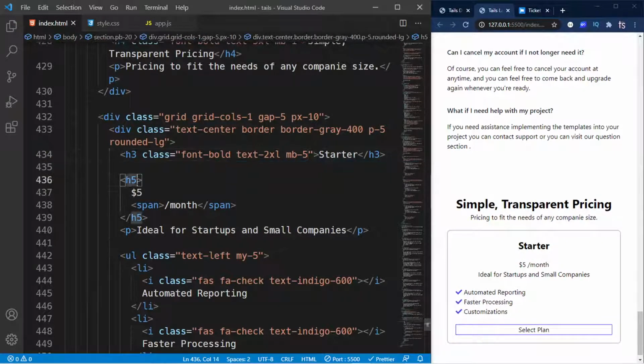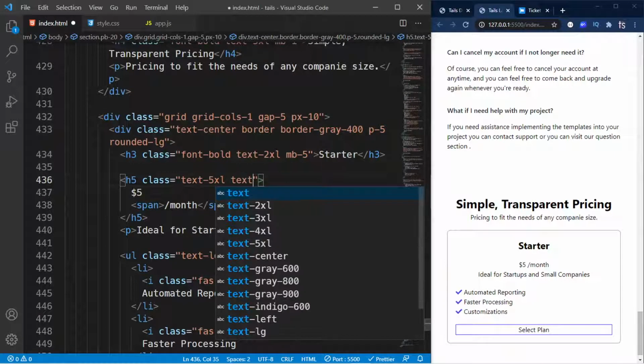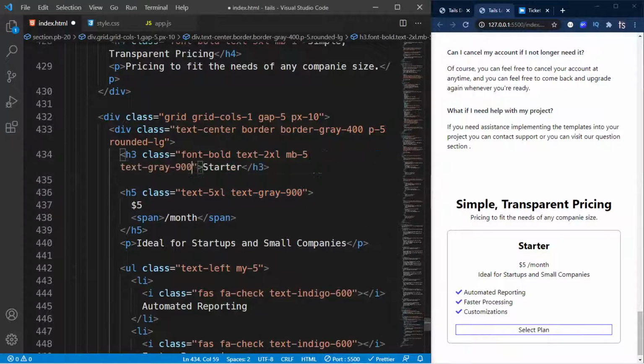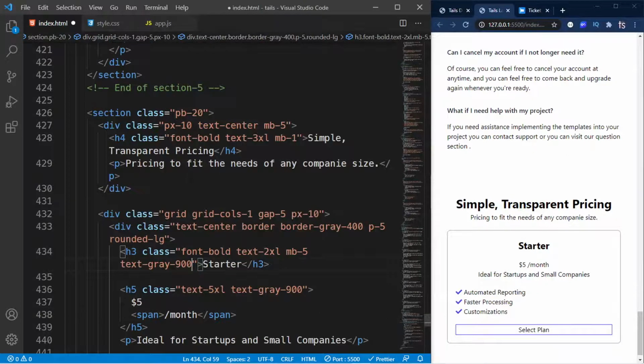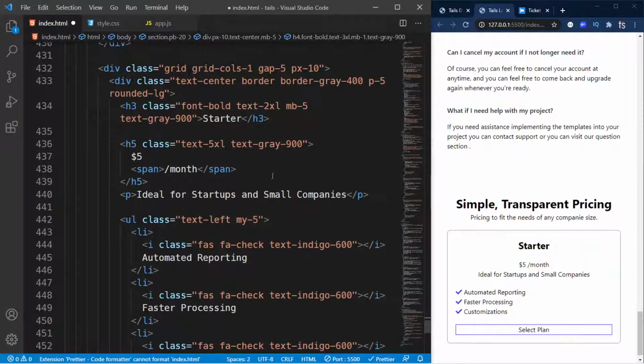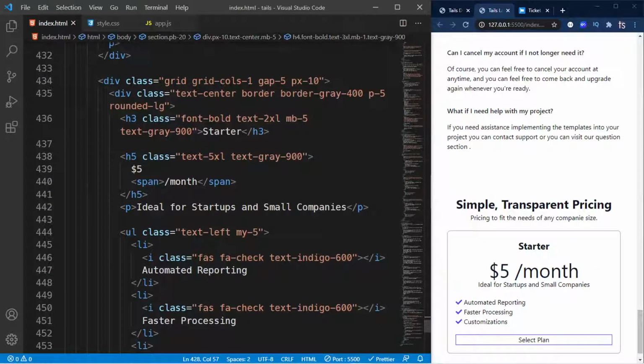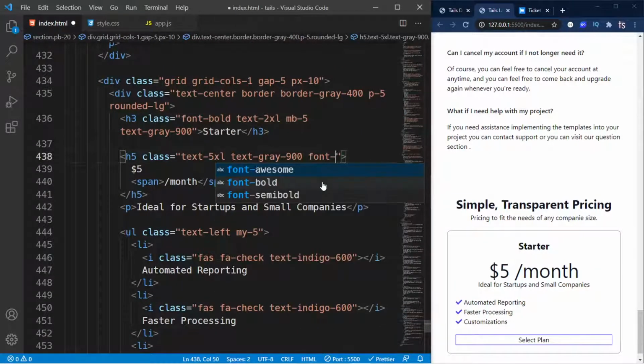And then let's go inside this h5, give this h5 a class of text dash 5xl and text dash gray dash 900. And I need to copy this and paste it inside here as well so that it has the same text color, and on this h4 as well. Paste that in. Let's see how that looks. Okay, and then inside here I'm going to say font dash bold.